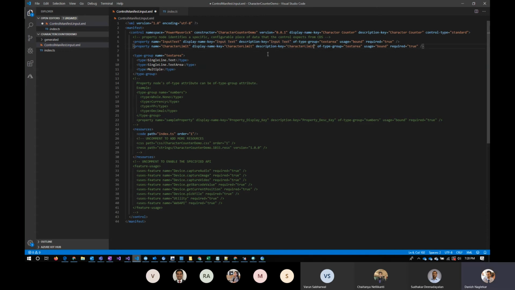And then this is going to be just my text. So single line text is what I'm going to use here. And then I'm going to remove group because it's not a group, it's one single data type. And then usage will be input. And required is true. Okay.